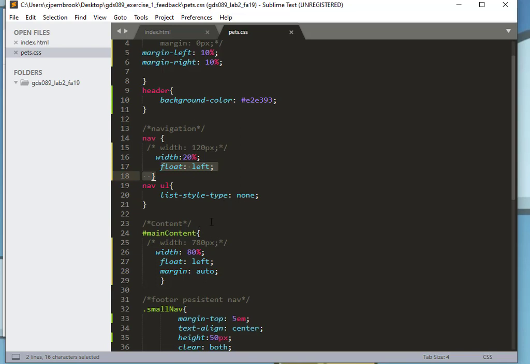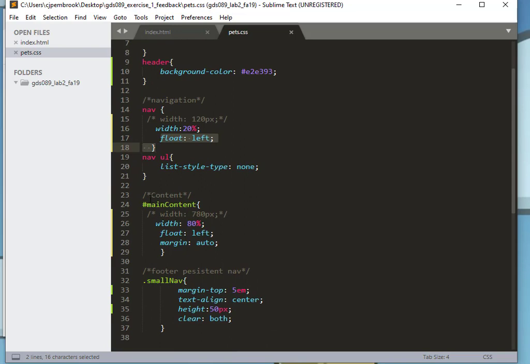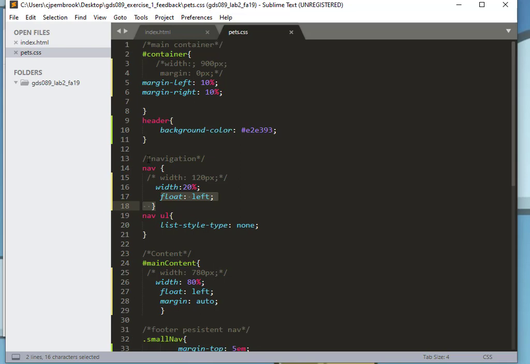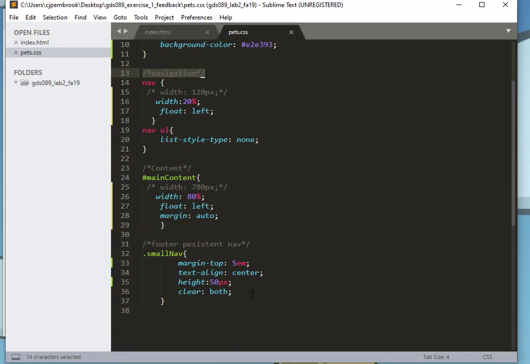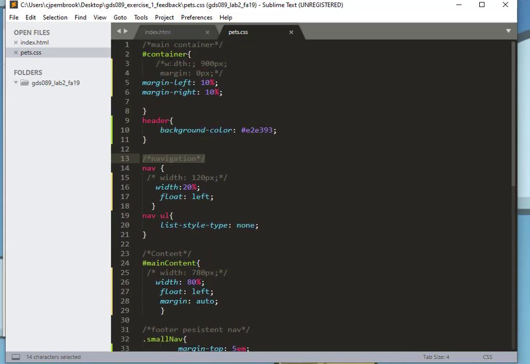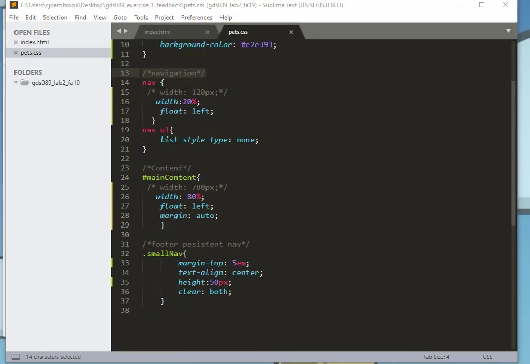And then within the main content div, you can see in the CSS, this is the kind of thing I'll be looking for: that you are very liberal about commenting your CSS and commenting your code. So here I have the main content container, and I've set the width to 80%, and I'm floating it left. And here I've got that small nav, and I'm clearing both the main content div as well as the nav.